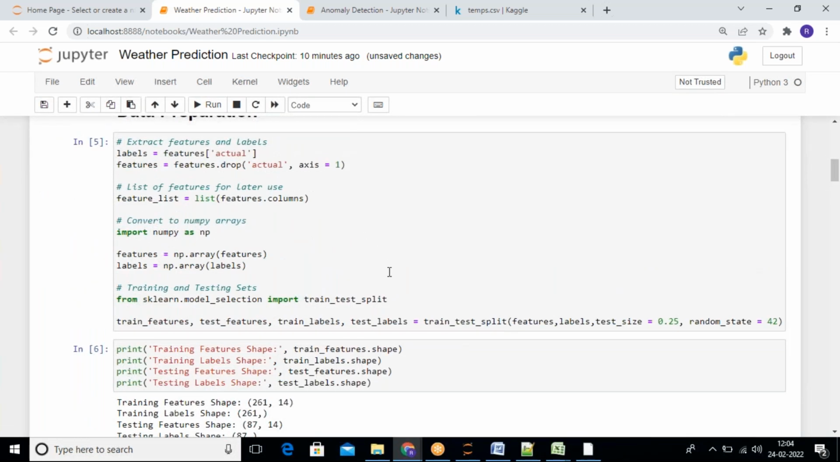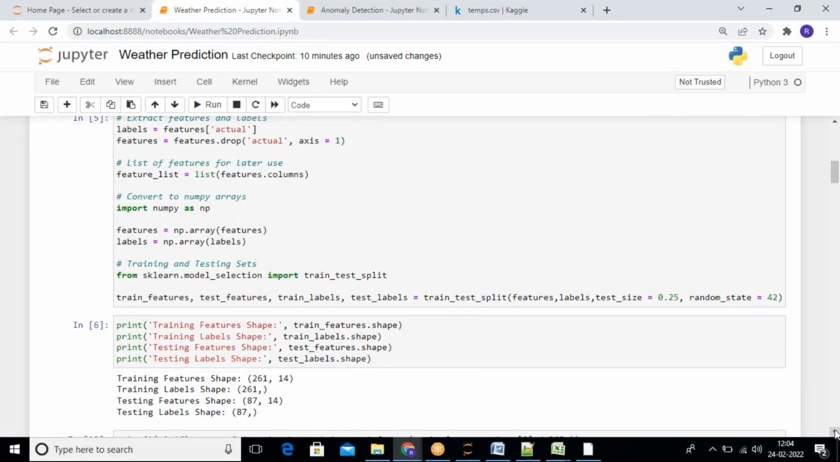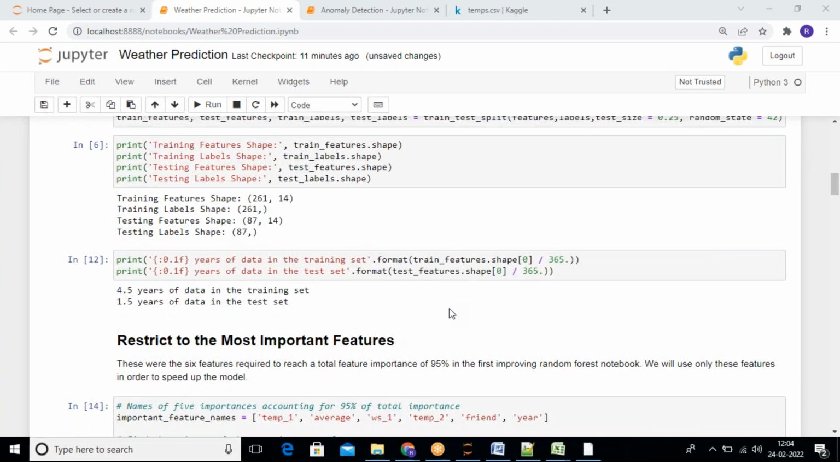So hope there is no problem with this particular code, the code on line number 5 and line number 6. Just have a look. No, sir. No problem. These are very simple. You will be able to do it.